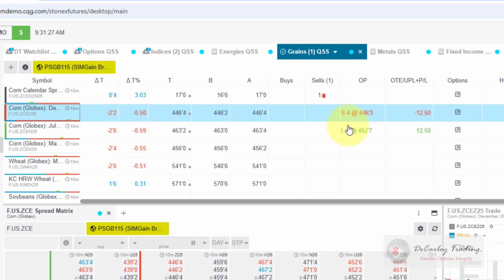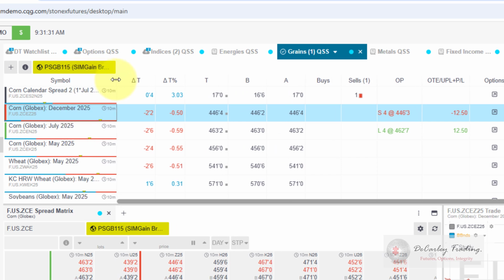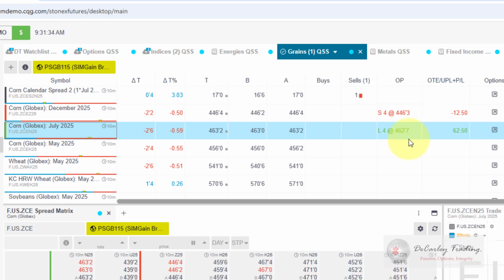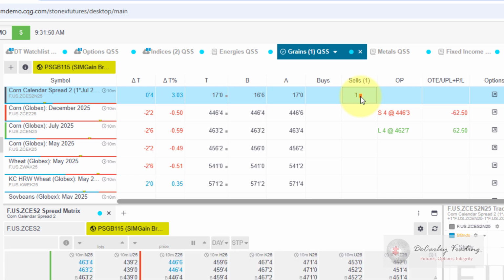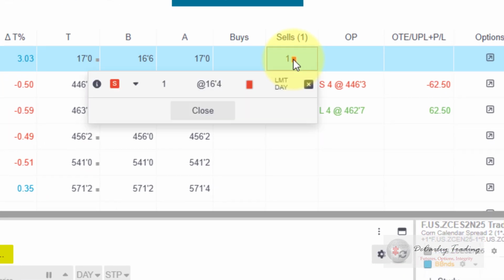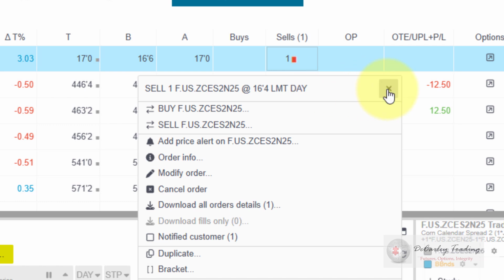We can see our position. We're short 4 December corn. I'm going to spread this out a little. We're long 4 July corn. We have an order working to sell one of those spreads. If we get filled on this, we'll only be long 3 spreads, long 3 July and short 3 December. So let's go ahead and do that. I'm going to modify this order. I can modify this order by double clicking on it, and I can change the price. I can cancel it, get more information on it.